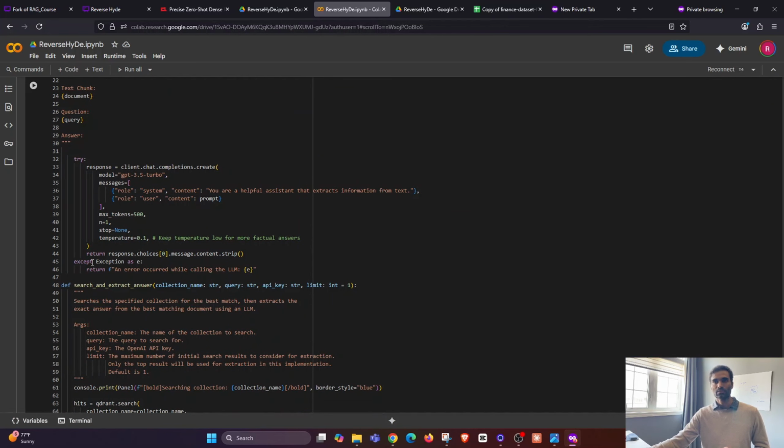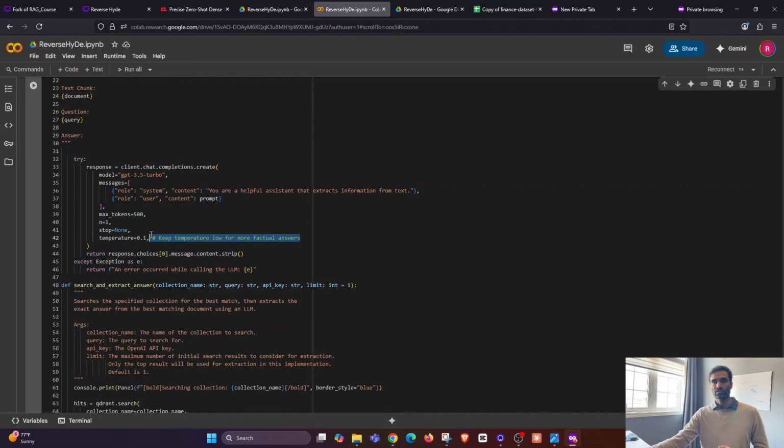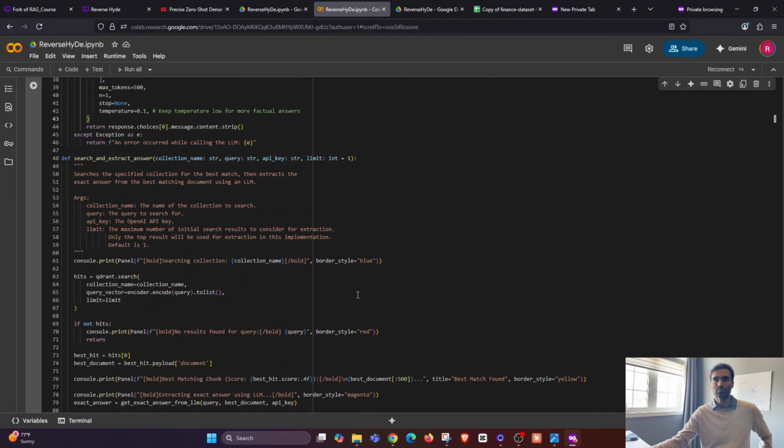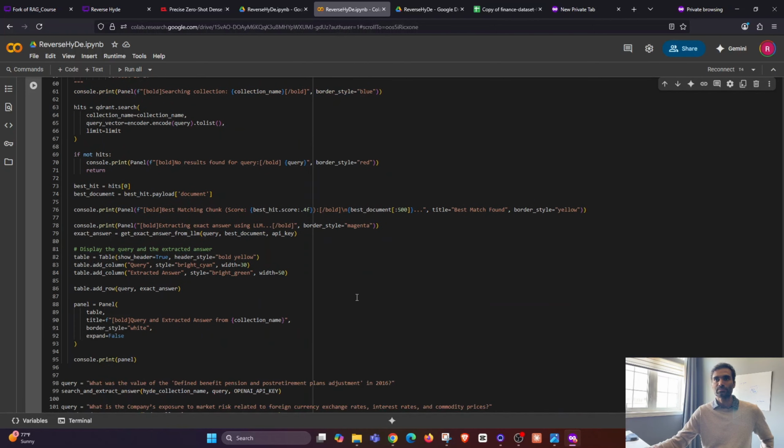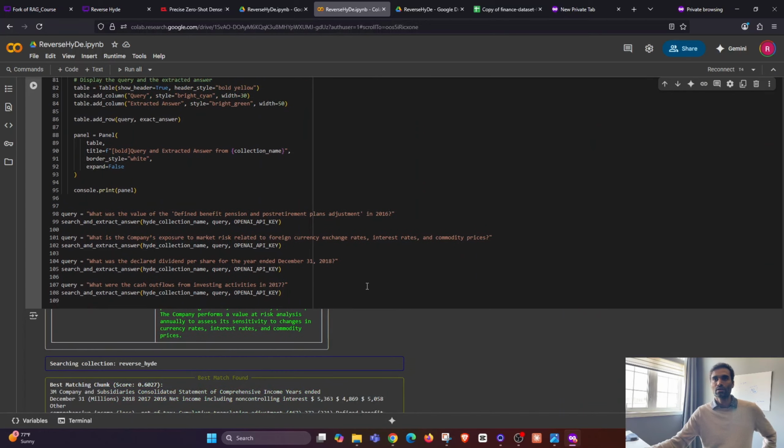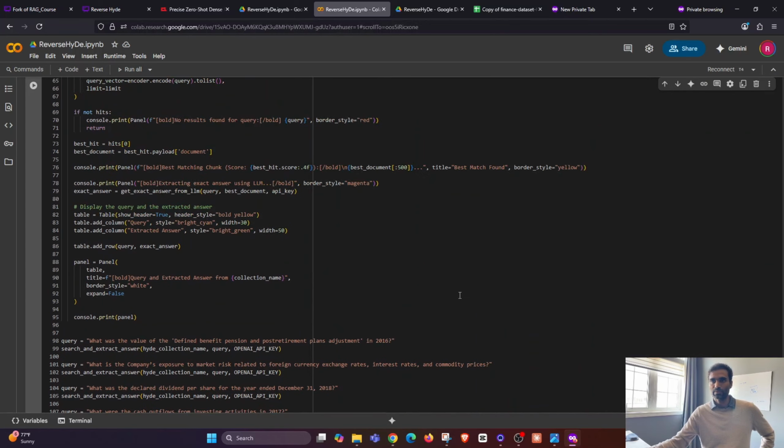I gave a temperature of 0.1. To get more factual numbers, we need to make it very low. If you give more freedom to the generative model, it can deviate, but it depends upon the use case how you are managing it, so you can tune that. So this is a specific collection, and then it hits that collection, gets the result, and gives you the output. I just decorated it with some visually appealing outputs here.